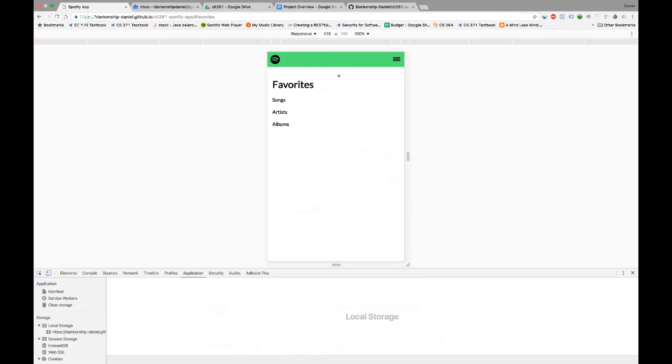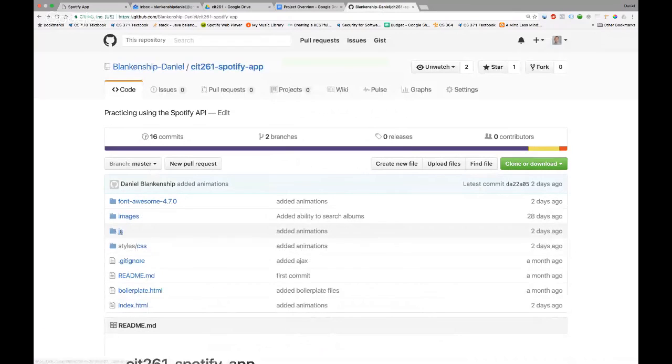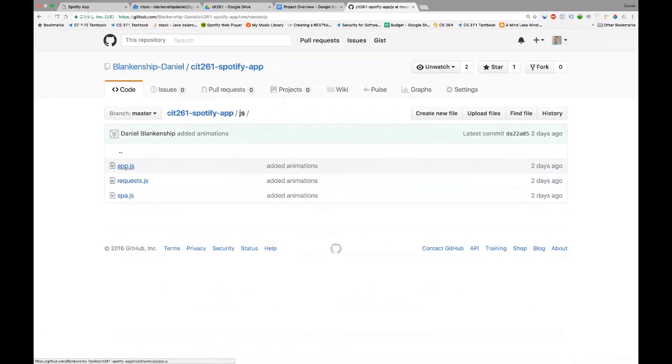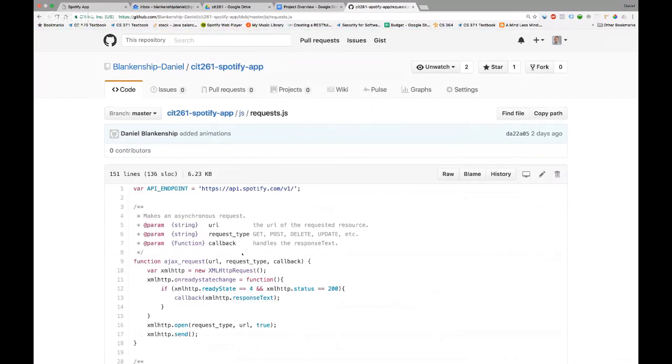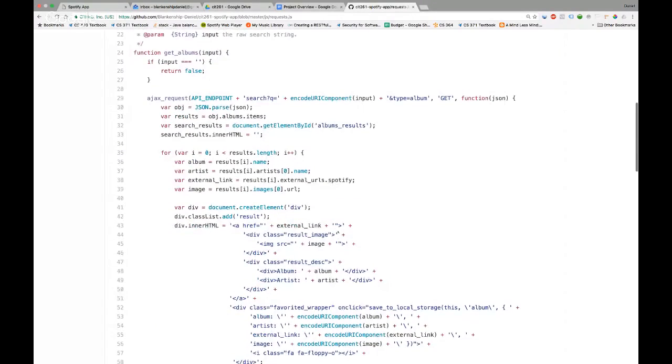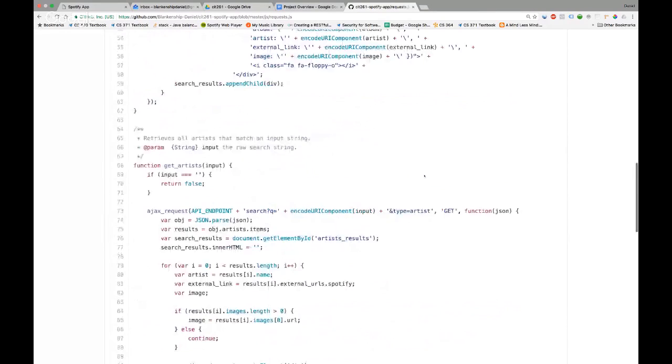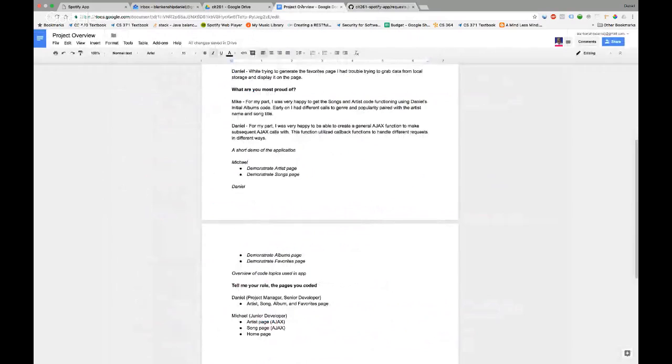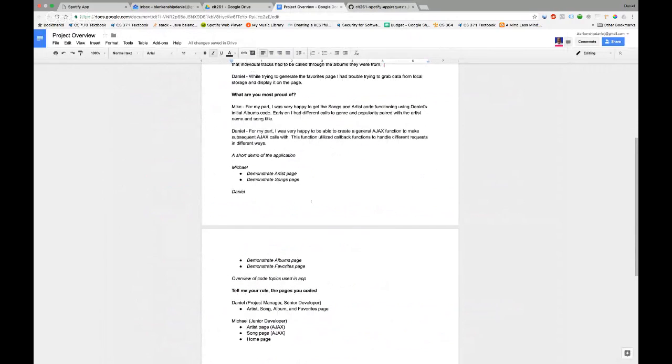And one thing that I was particularly proud of is being able to use callback functions to be able to make a general Ajax function. So this is my general Ajax function. And then through that, we were able to make individual requests using that function. And then each of those, because we're using a callback, we're able to handle the data, the JSON, individually. And that creates for a very modular design, which I was pleased with. And so Michael is now going to talk about the part he was most proud of.